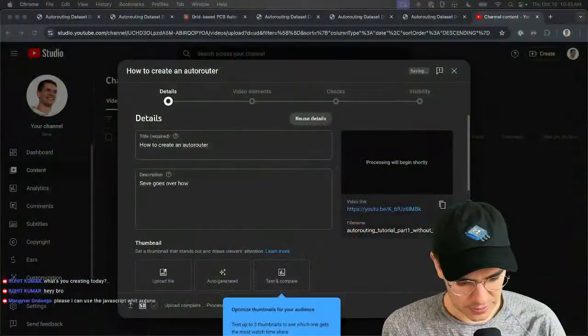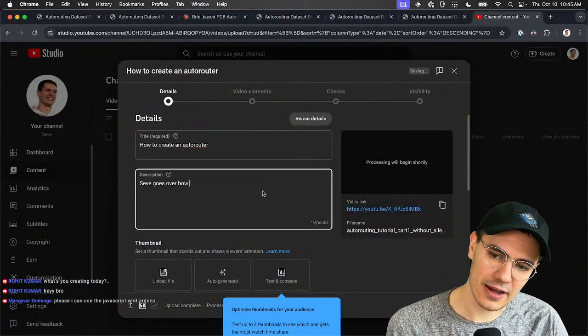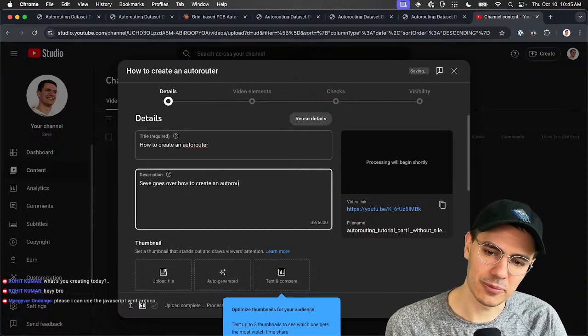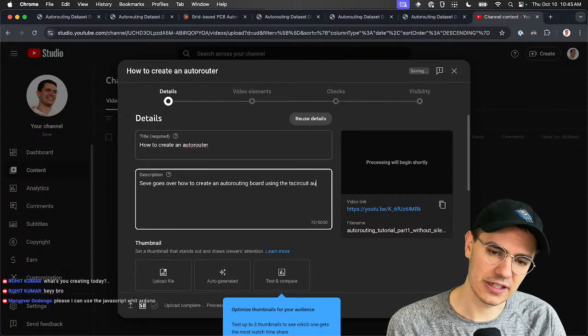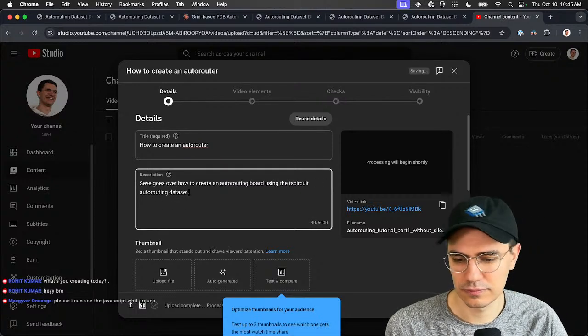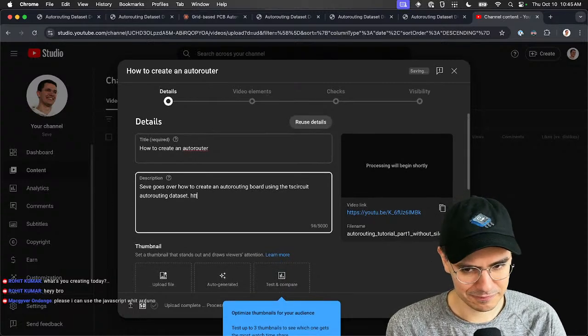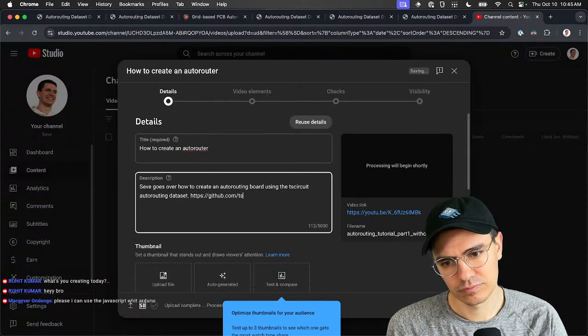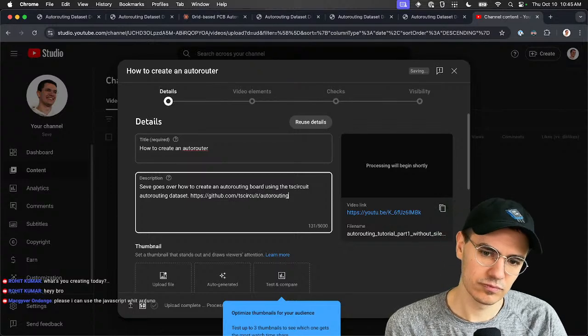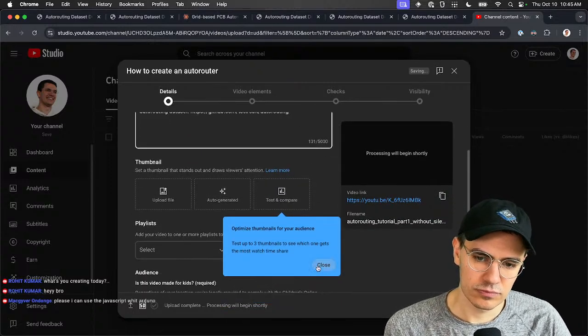How to create an auto router. Keep that title super simple. Sevi goes over how to create an auto routing board using the TS Circuit auto routing dataset. And I'll link to the repo. Yeah, seems fine.